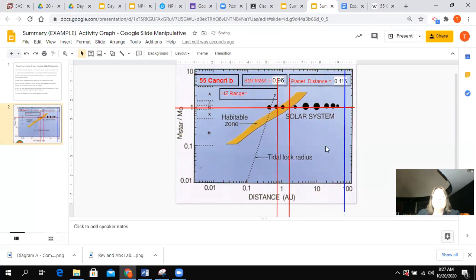So you're just identifying the habitable zone exactly like you did when you did this for your own system. You put one red line at the hot edge of the habitable zone. You put one red line at the cold edge of the habitable zone. So you've got one here and one here. So the habitable zone's right in here, where this little bit of the line represents the mass of the star, right there. That's the habitable zone.